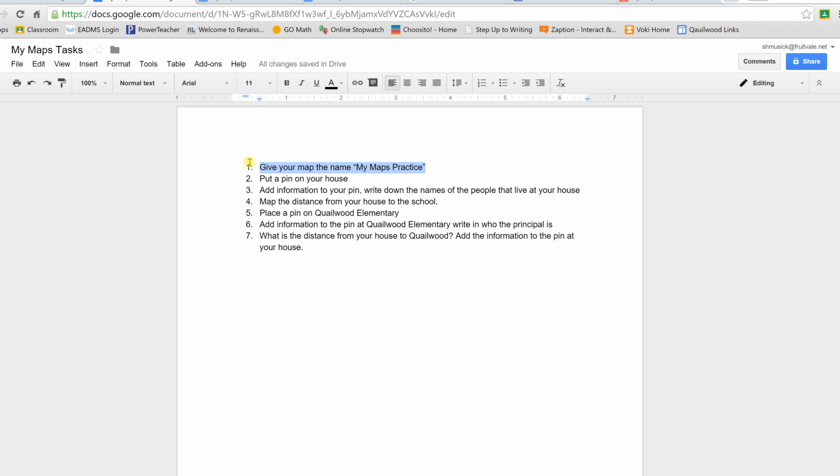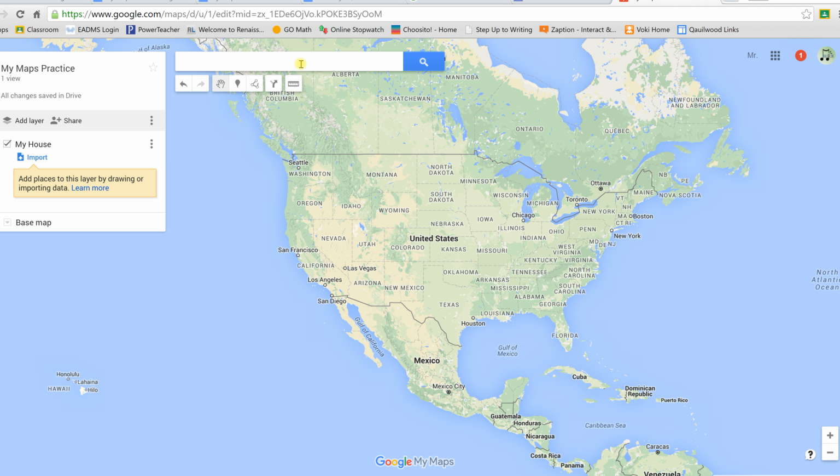Let me get rid of that first direction. So put a pin on your house. So we're all using the same map. That's why I didn't want you to change the name. That's why I deleted that direction. We're all on the same map. So first thing you want to do is type in your address right up here. And that's the quickest way to get to your house.